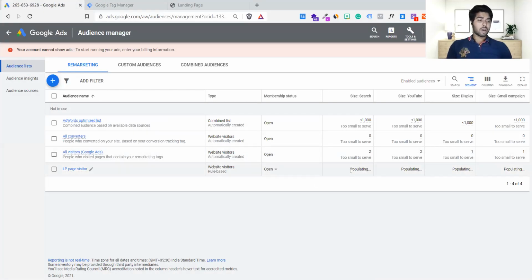And the ad is only going to serve when it is more than 1,000. It should be at least 1,000 to serve, and the moment it is ready to serve, it will change the status to ready to serve. As you can see right now, the status is showing too small to serve. Too small to serve means that you cannot run ads, of course.